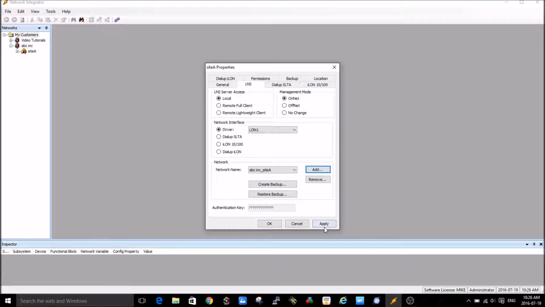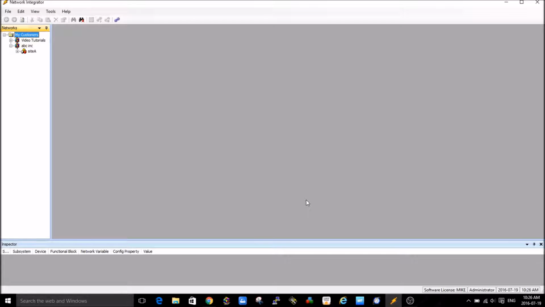So I can click on apply, or I can click on OK at this stage, and I'm just going to click on OK, and I'm done with that. So that step is done. Now, let's say we wanted to see what happens as soon as we create this site.